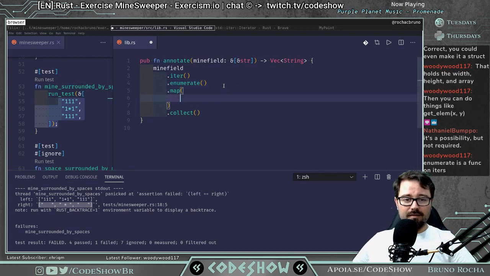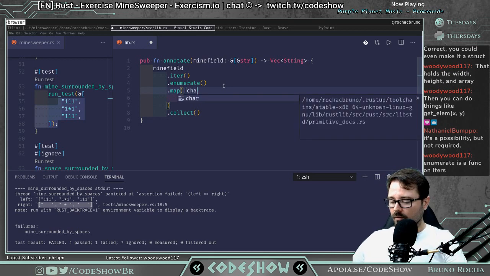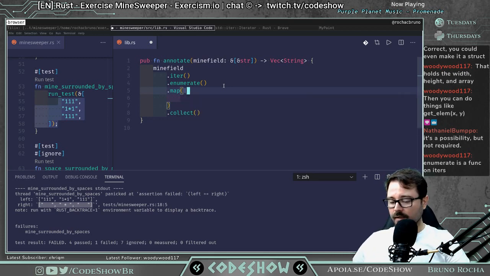So inside this map now, my closure is not going to... Before, we were receiving a row, right?